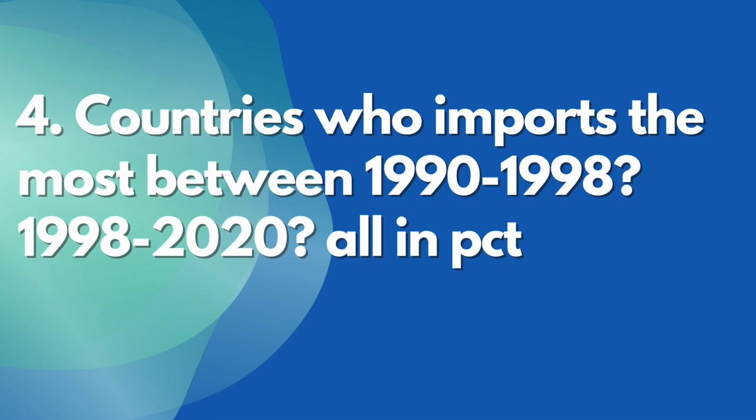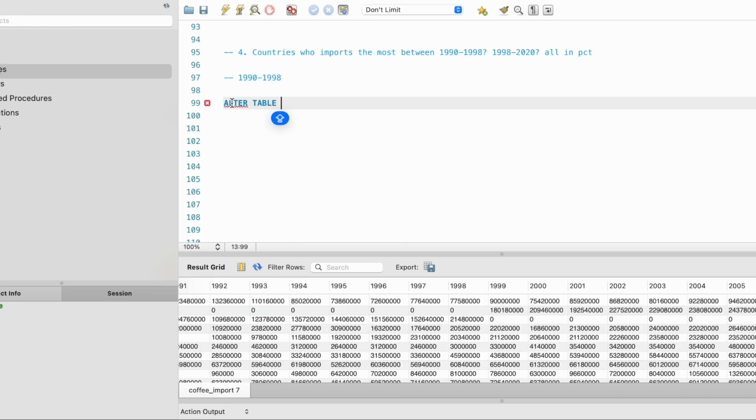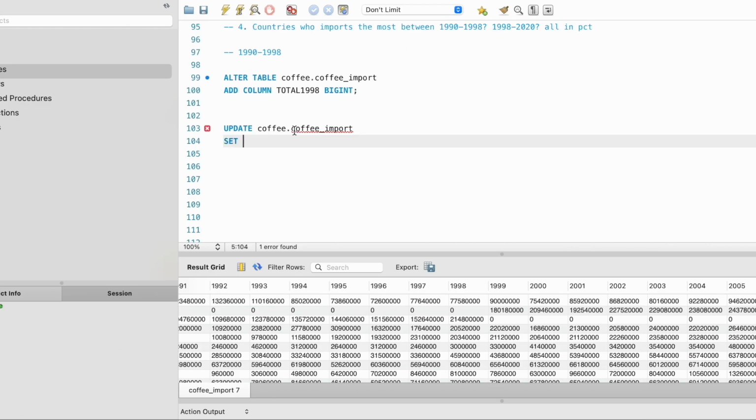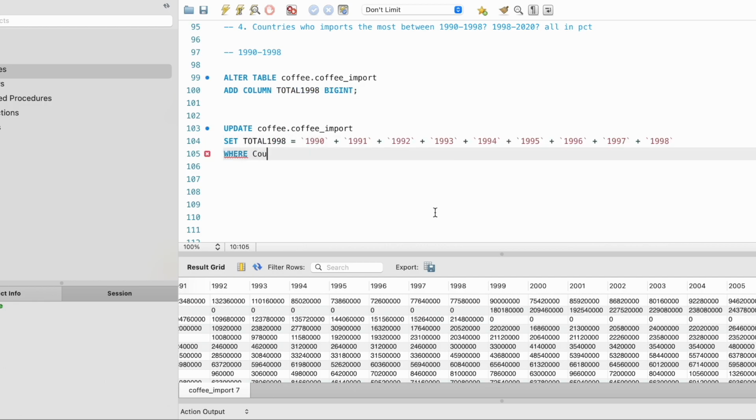Which countries import the most between 1990 and 1998 and between 1998 and 2020, and we're going to want to see that all in percentage. We're going to alter the coffee import table. We're going to add a new column called total 1998 and we're going to put a big integer because these are big numbers, and we're going to update it and set it as the sum of 1990 till 1998. This is going to be beneficial for a few parts, and we're going to take the countries which are not null. This is important. And we're going to select the country, meaning removing all the space. We're going to name it as country.